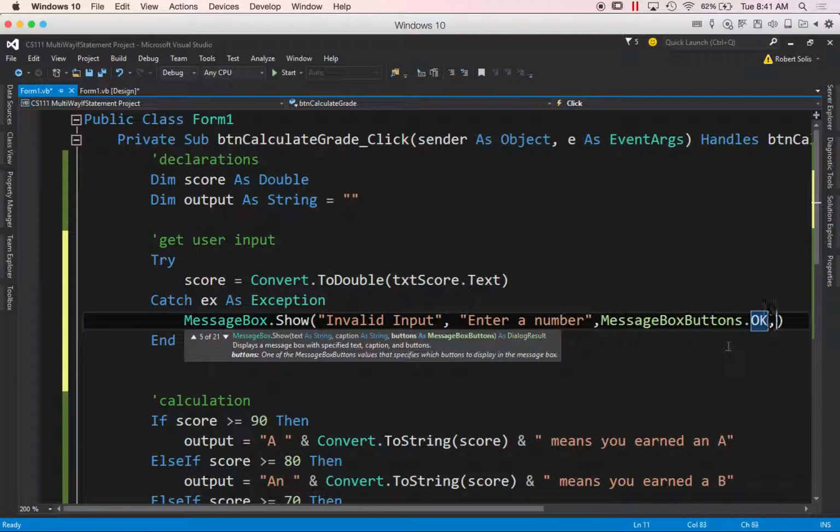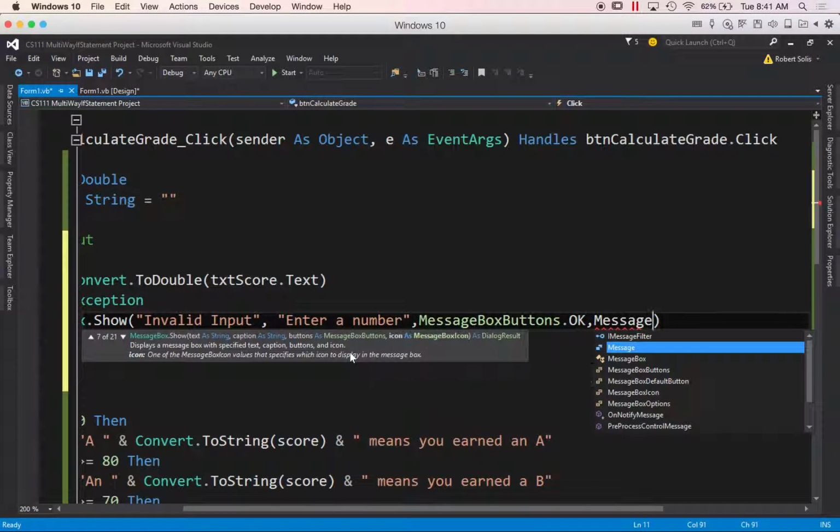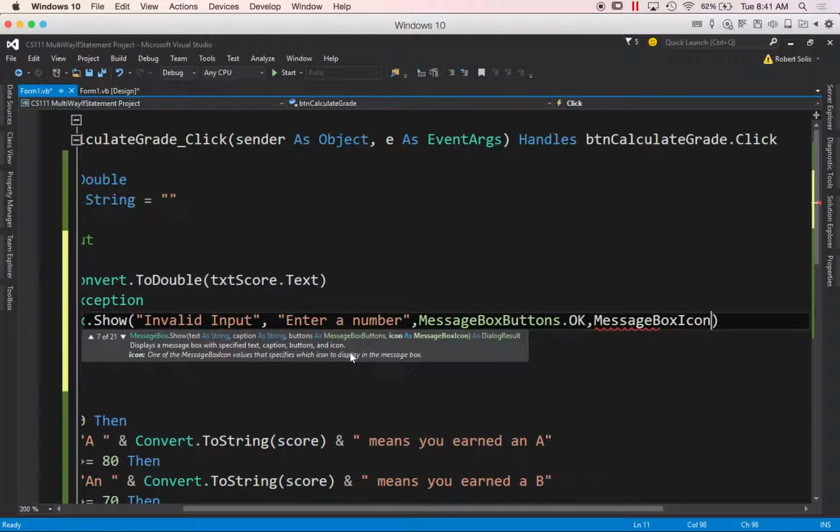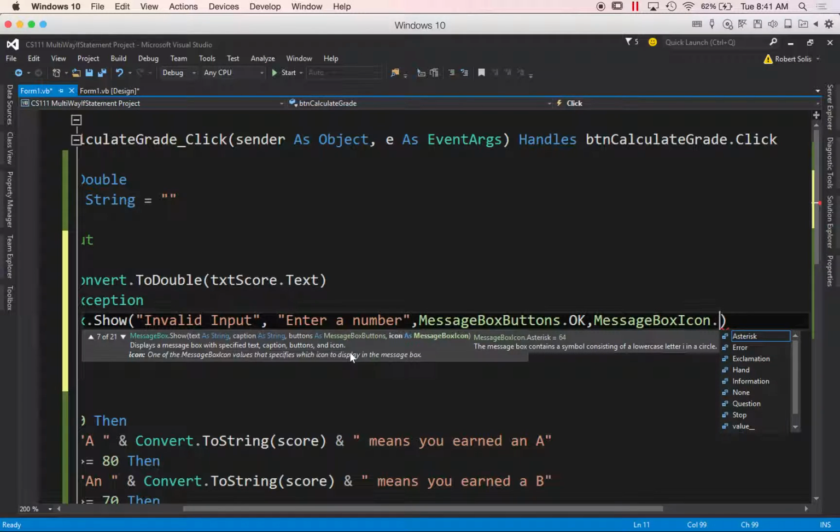Comma, and then I want to show you how you can also display an icon. And let's see here, it says one of the message box icon values. Okay, so I'll type in message box icon dot. Okay, what message box icon do you want? I'm sure you've seen it when you have a little message box that displays. Maybe the asterisk is displayed, or there's a hand, or there's a letter I for information. Right? So I'll just select error, and I'll show you what that looks like.